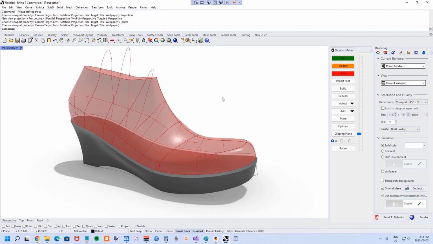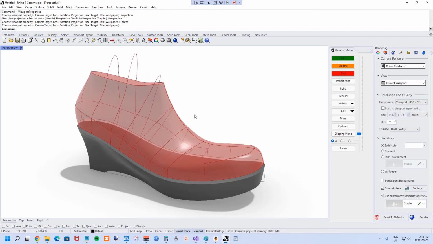So that's pretty much it for the basics of working with wedges, platforms, and heels and bottom components in ShoeLastMaker.